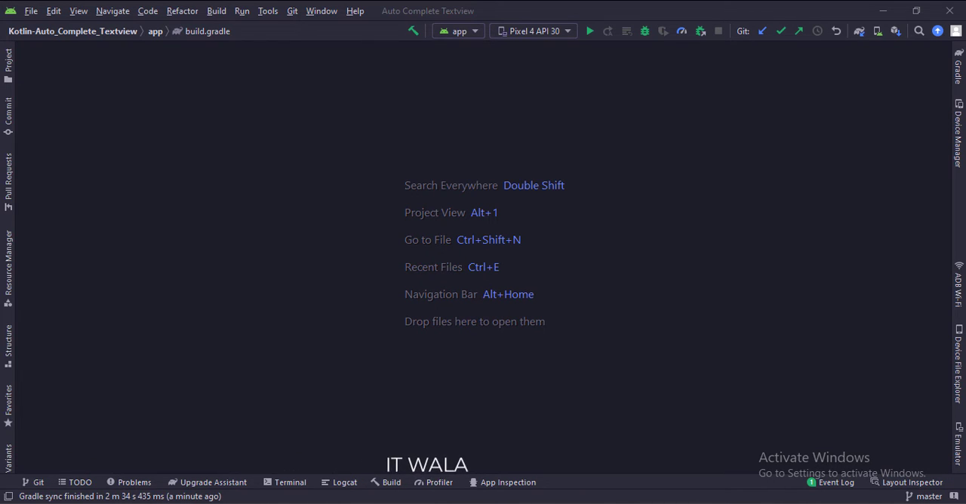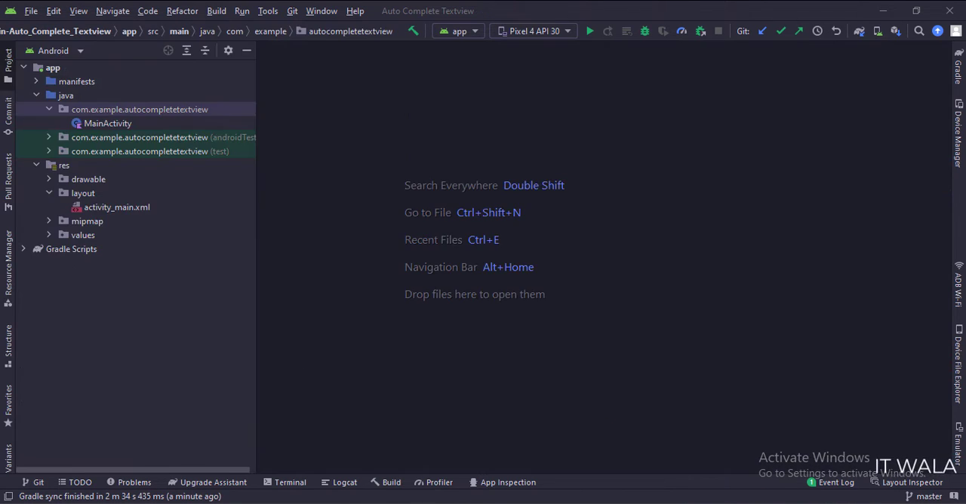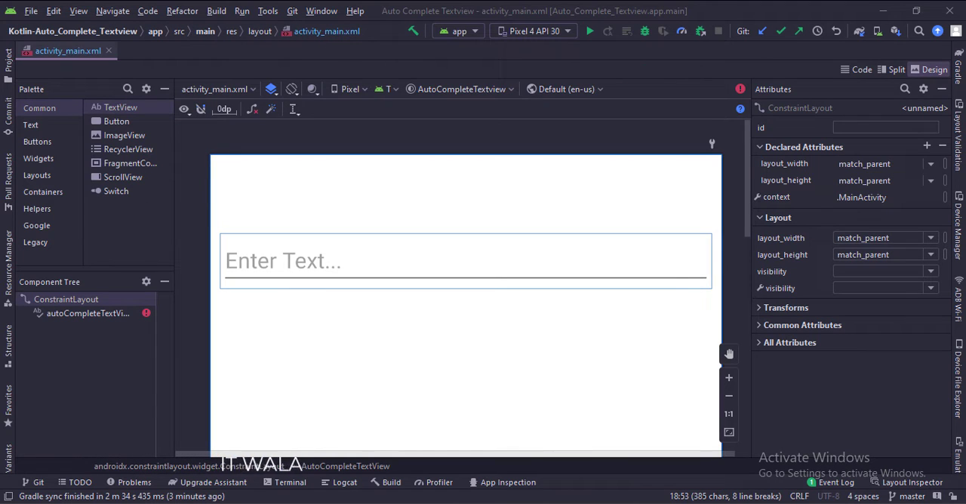Let's see the project structure. In the app-level build.gradle file, write this plugin. Here we have the main activity. And in the UI, we have the activity_main.xml file, which is the layout of the main activity. Let's see the UI. Here we have an autocomplete text view.